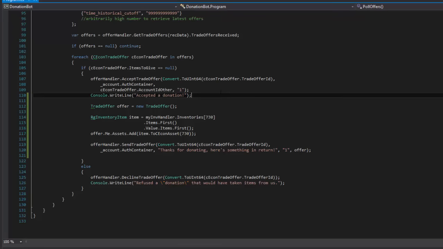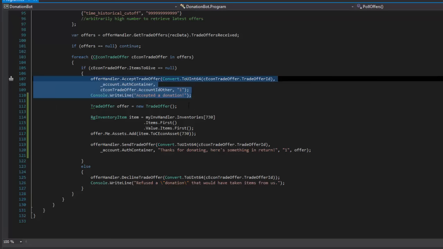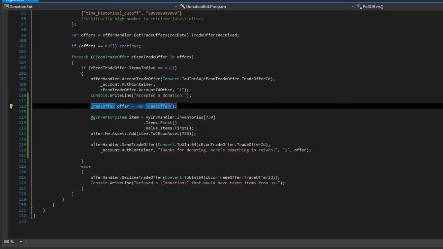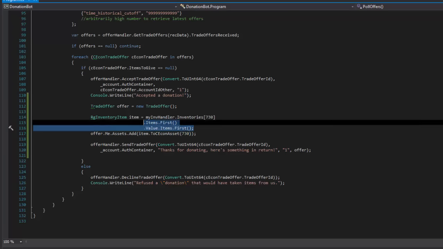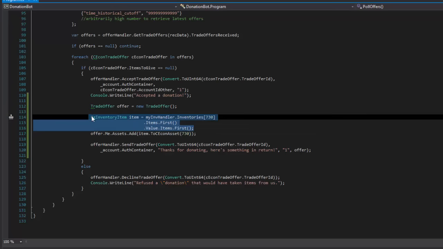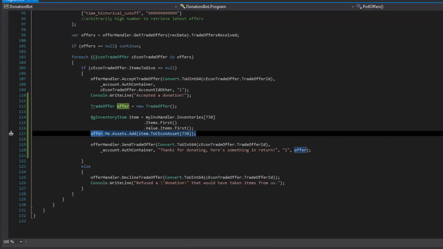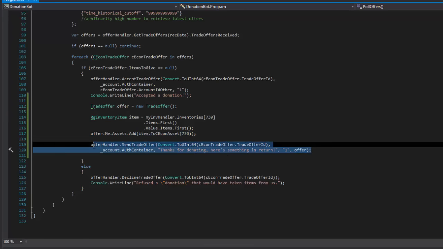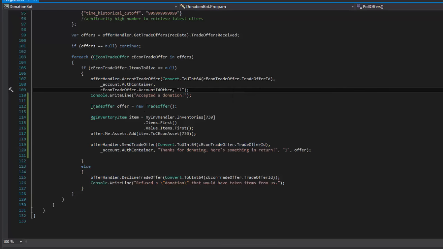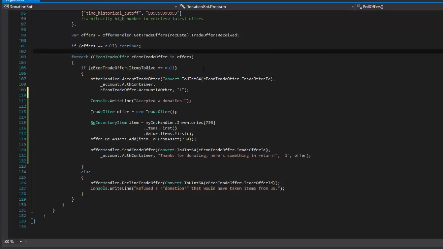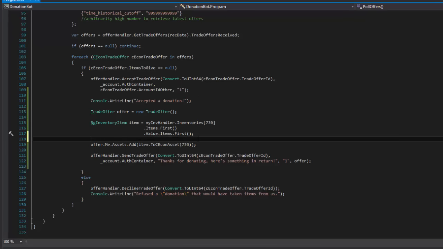So this means upon completion of a trade, the bot is going to create a new offer. It's going to grab the first item in its CSGO inventory, add that to the offer, and then send that offer to the person who did the donation. So let's go over that. Let me show you how that works.